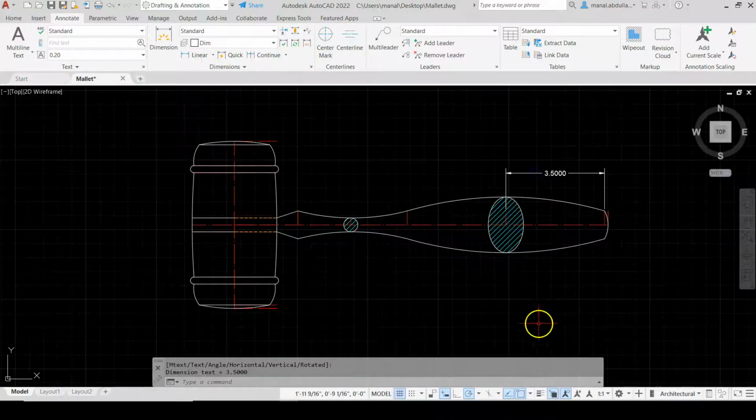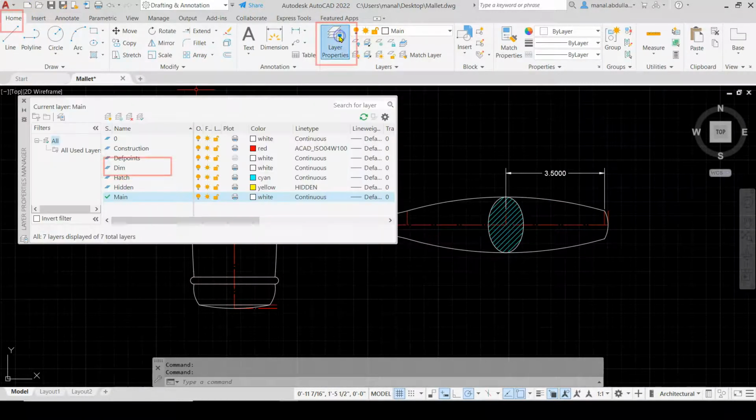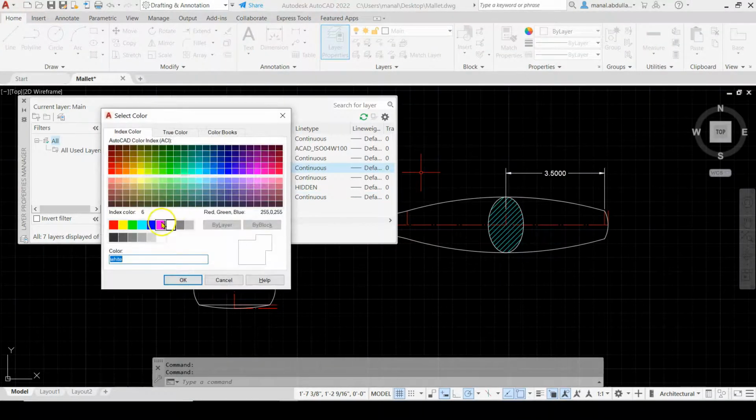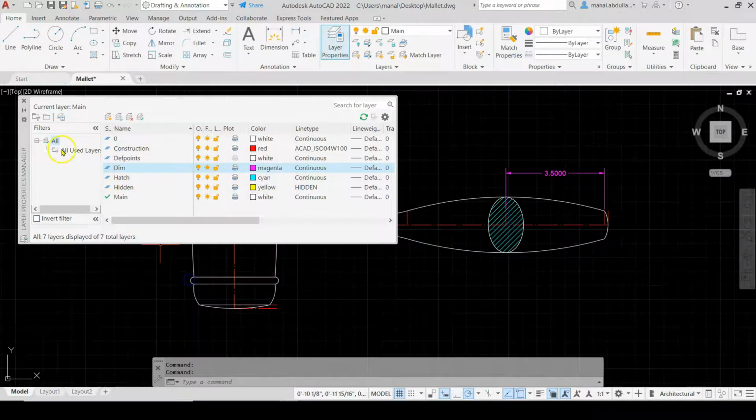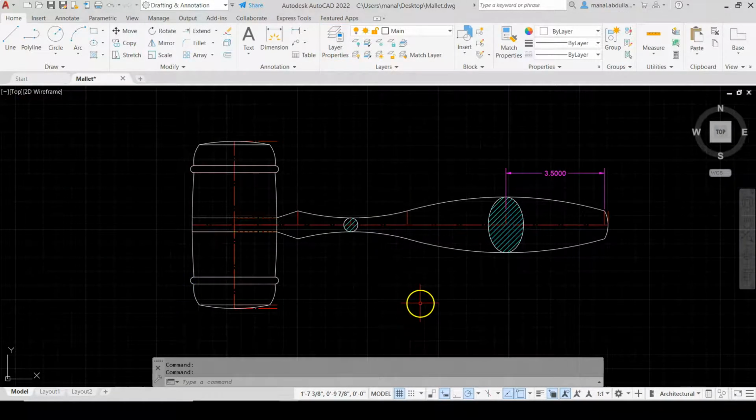As you see here, that's a 3. I will leave it now for this a 3, but I need to go back to the layers and see that there is a dim layer now created because I started drawing, and I will give it a color. Okay, so let me give it a color. It is important to assign colors.